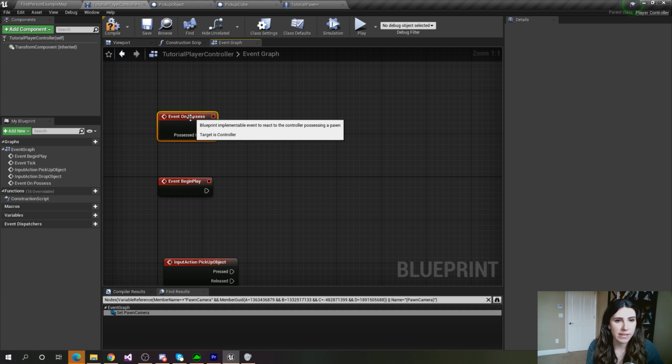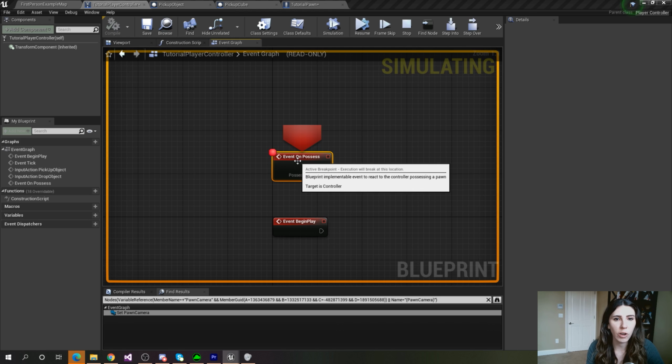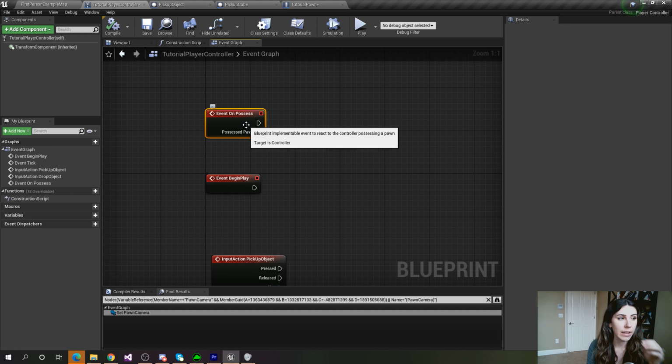And that onPossess event, if you set a breakpoint here with F9 and then compile and hit play, you'll see that it gets called instantly. It's the first thing that gets called whenever this controller and this pawn start running, because that possession event happens at the start of the game.